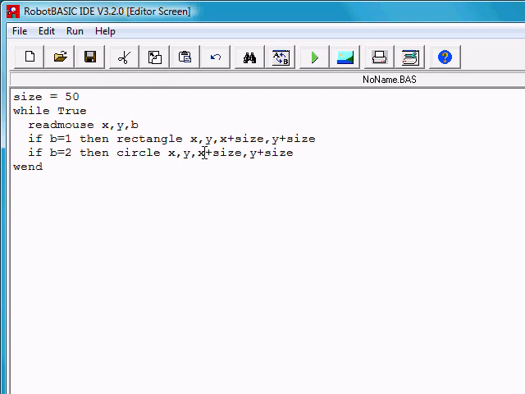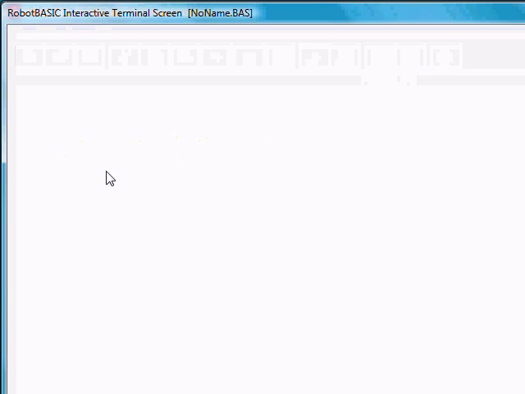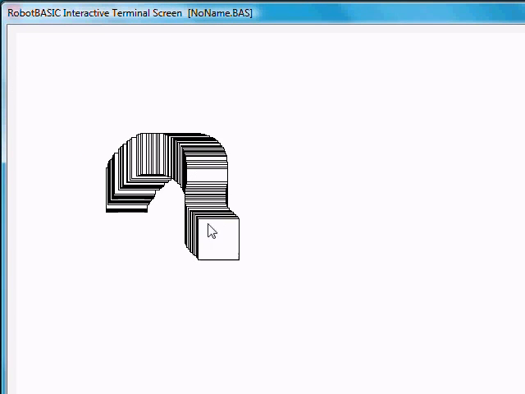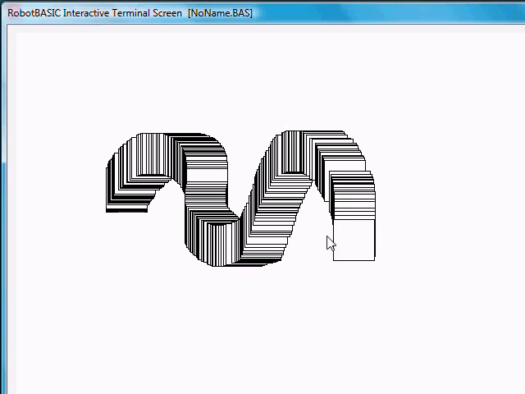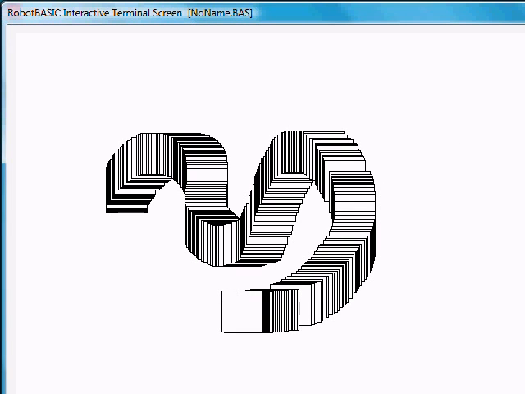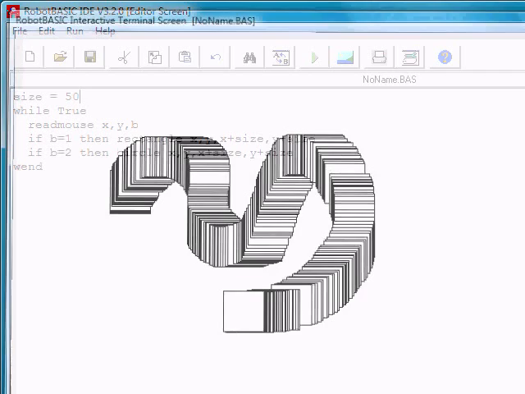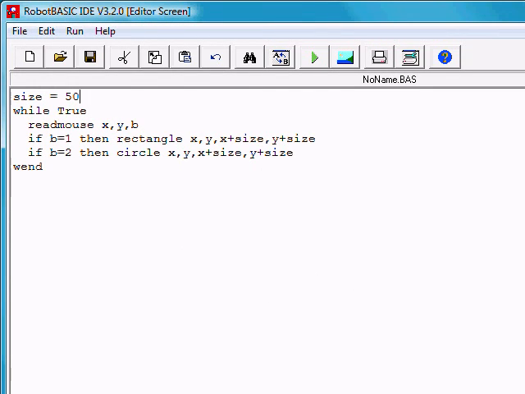But in this case, when I press the button and move it around, let's again try. Notice that we left a trail. Notice that we left a trail because as the item moves, it keeps redrawing.